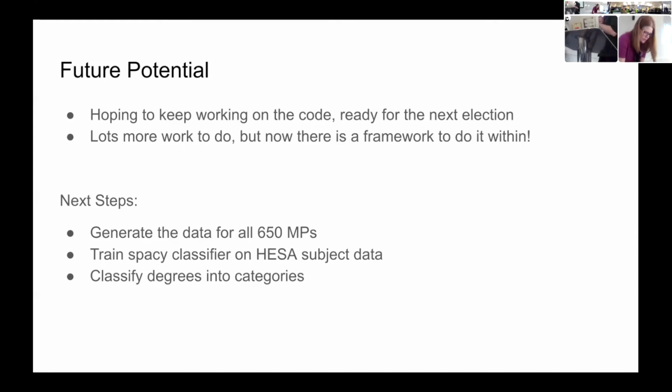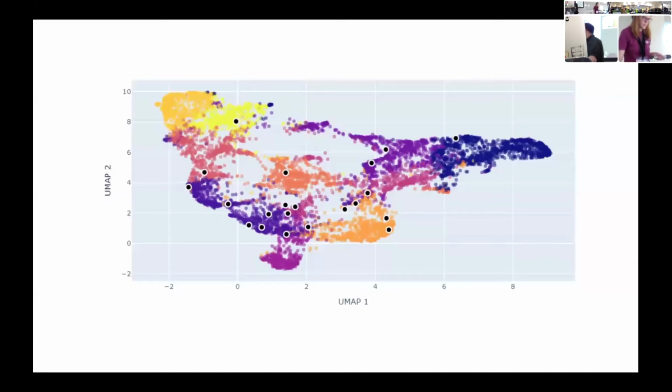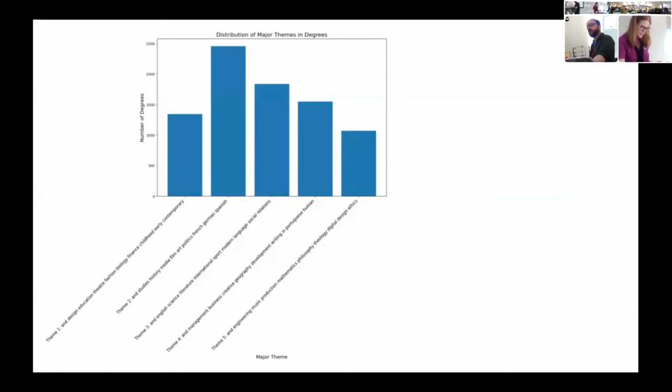So our next steps are to finish processing all the data, train a classifier on the HESA subject data, and then start classifying degrees into different categories. We have done some interesting work looking at distributions of different categories. So this is the 21 HESA overall categories tested against different subject titles. You see that these categories don't actually capture the full range of things happening in UK academia. And we can safely assume that the politicians are not doing the full breadth of subjects either.